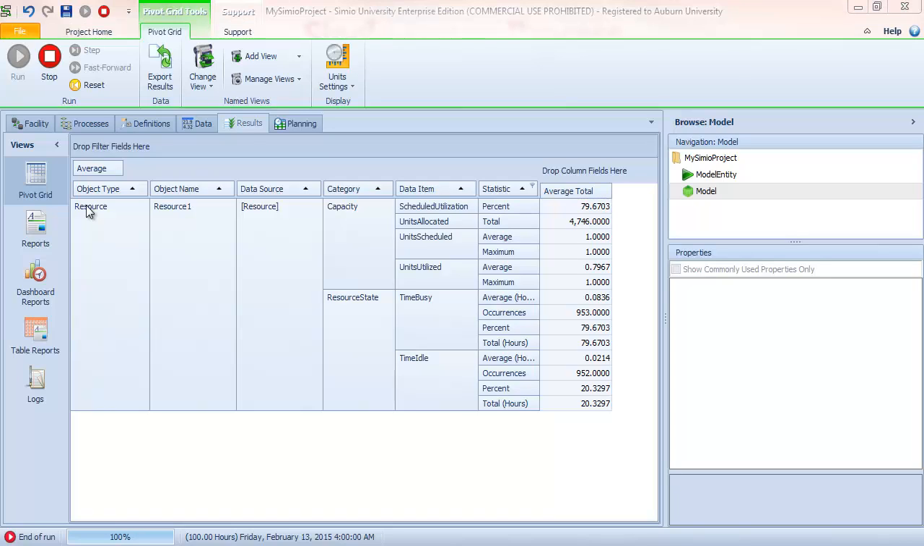The next thing we'd like to do is add two additional performance metrics that we typically use with queuing systems: one being the number of entities in the system at steady state, and the other being the average time that an entity spends in the system at steady state.